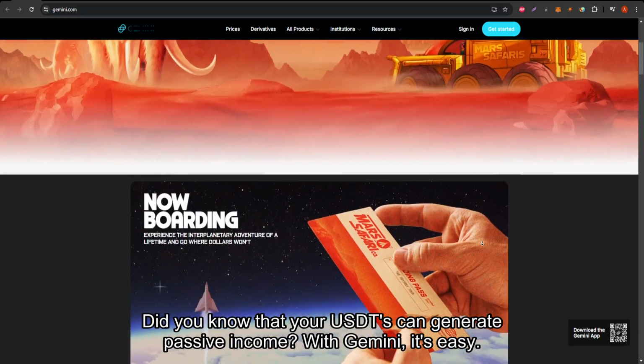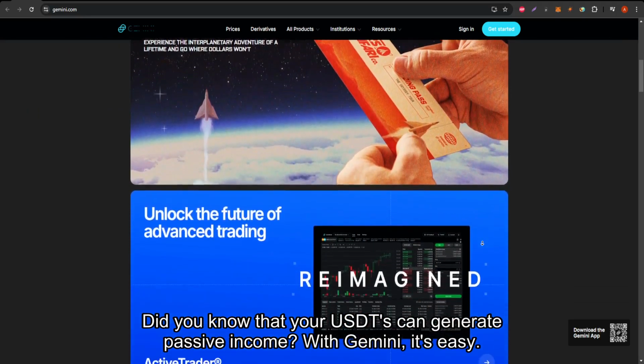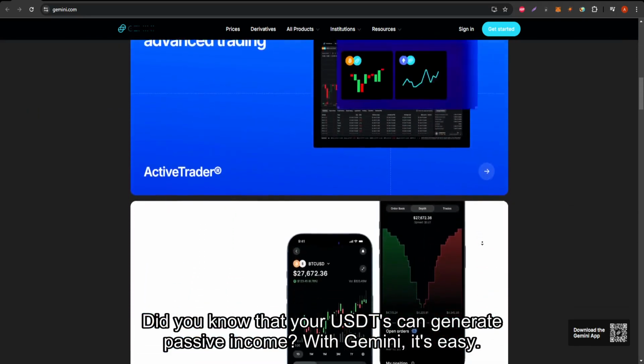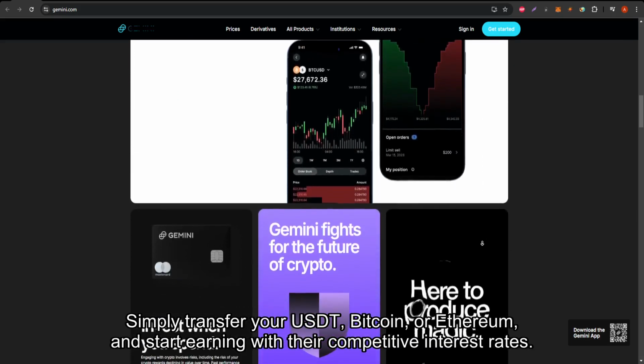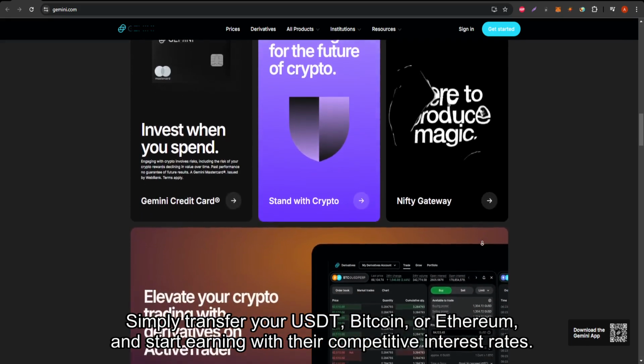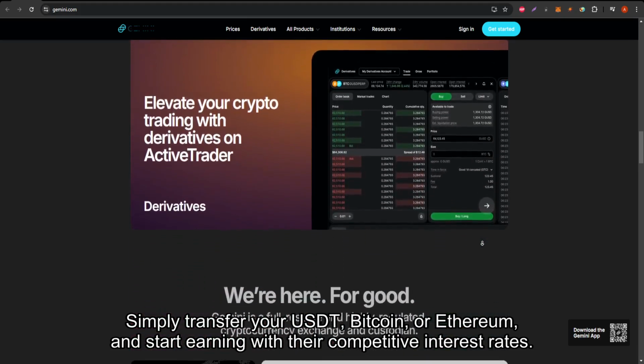Did you know that your USDTs can generate passive income? With Gemini, it's easy. Simply transfer your USDT, Bitcoin, or Ethereum and start earning with their competitive interest rates.